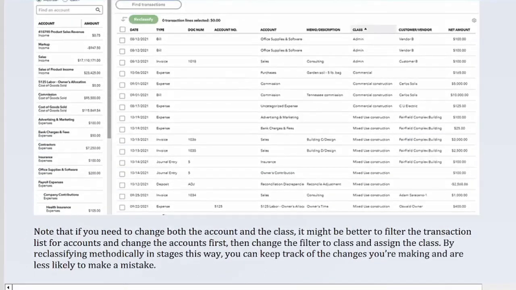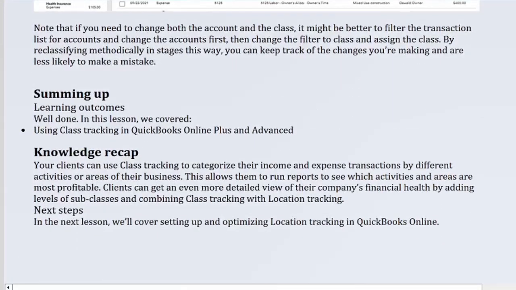Note that if you need to change both the account and the class, it might be better to filter the transaction list for accounts and change the accounts first, then change the filter to class and assign the class. By reclassifying methodically in stages this way, you can keep track of the changes you're making and are less likely to make a mistake.